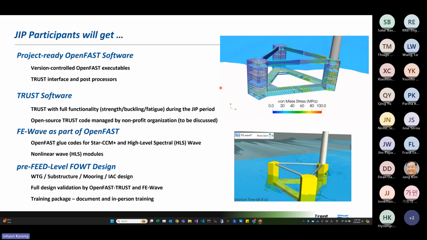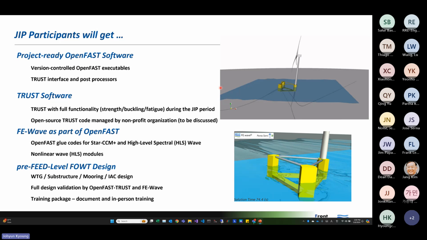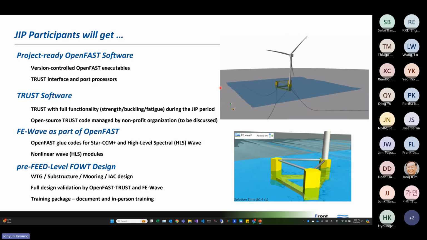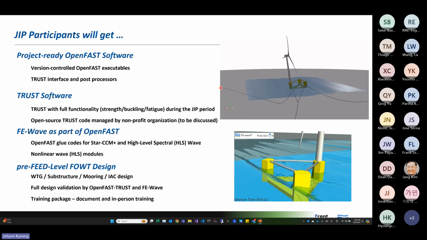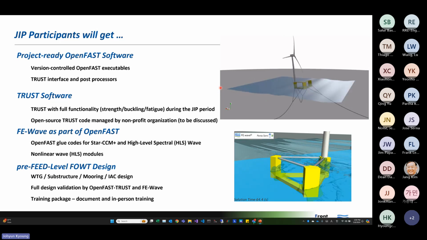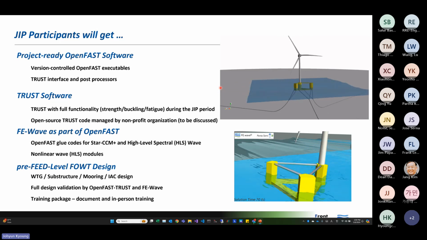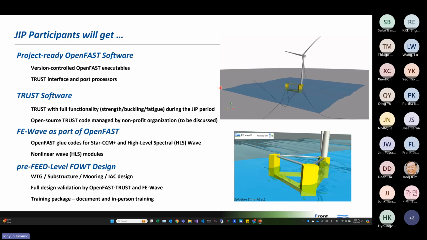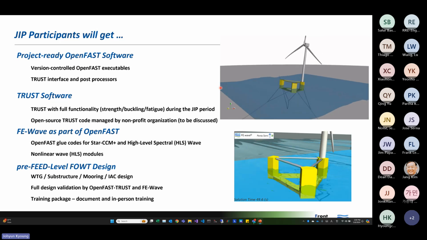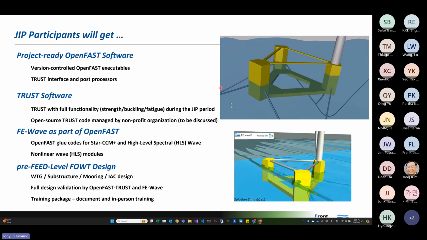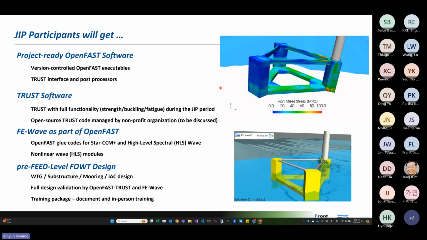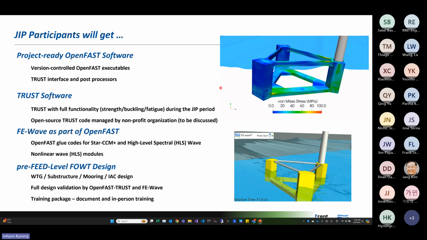And then also on the JIP side, Frontier Energies has been developing the OpenFAST coupling tools and some wave coupling tools. So we plan to hand over to NREL for further development, because we are a commercial company. We don't have enough resources to keep developing.